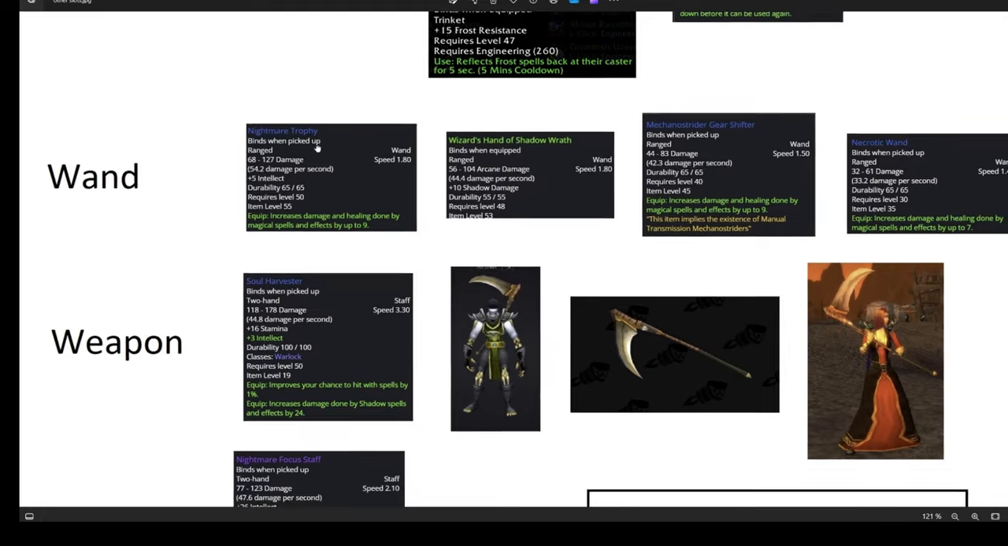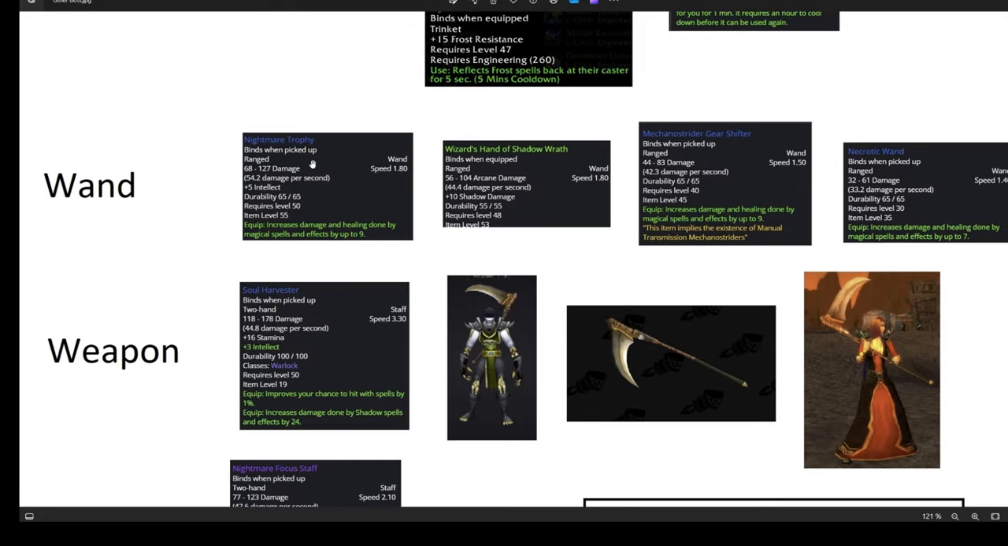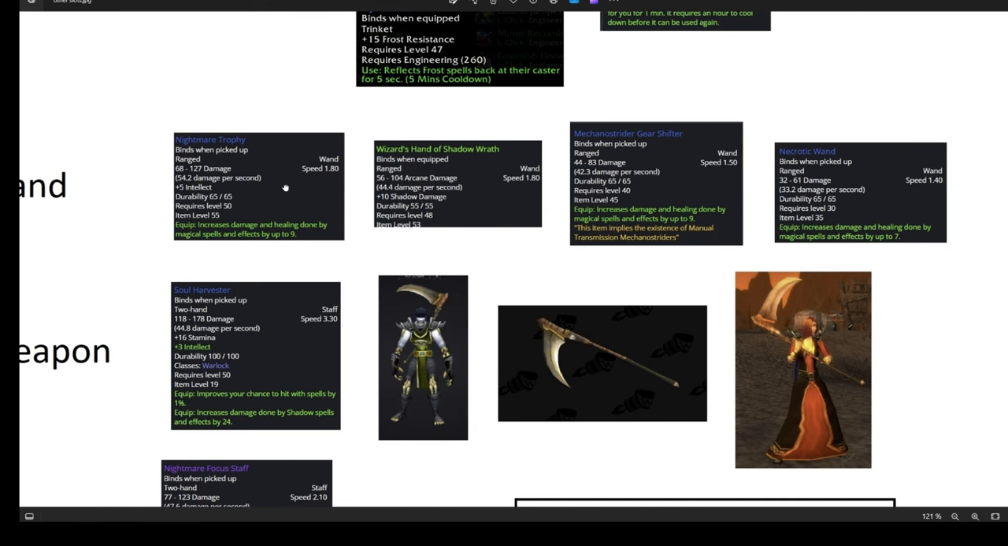Next up, I have the wand slot. The Nightmare Trophy, which is the new raid wand, is the best. It has the 9 damage and 5 intellect on it, and it has the highest DPS of all wands, which sometimes you want to be wanding as a Soul Link warlock, and then it's very nice to use.